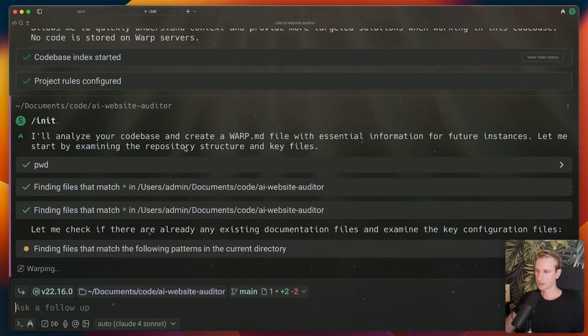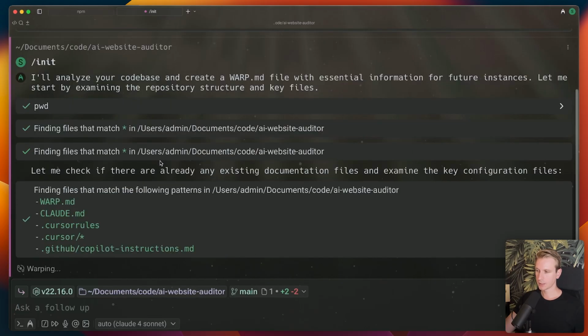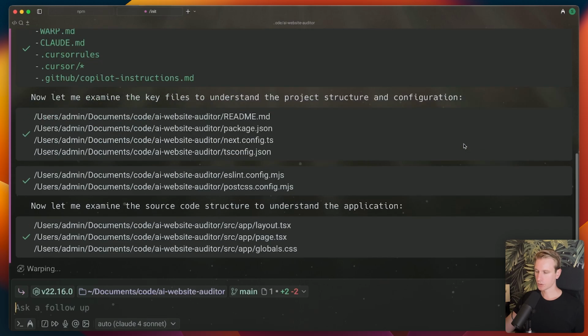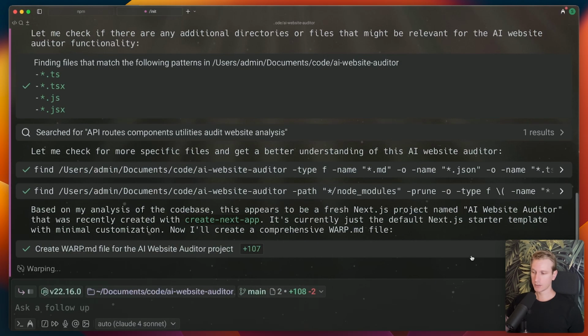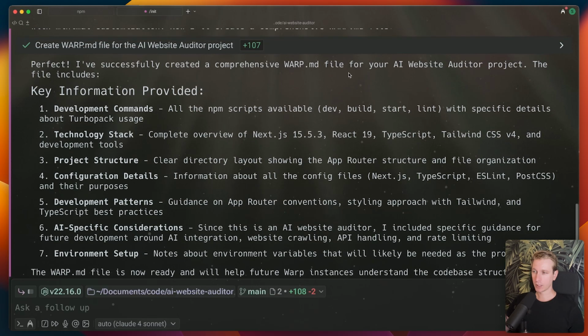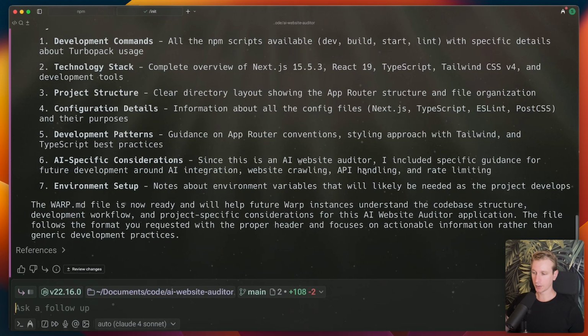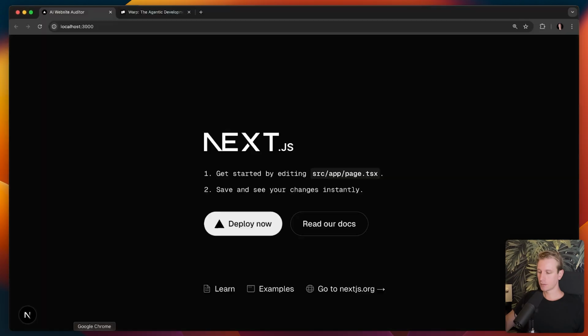Okay, so now you can see it's starting to go through our code base here and it's trying to understand the project structure. All right, so then it wants to create that file. It will ask us for permission to do that. All right, so now it has created that file and we are good to go here. Okay, so now if we look at our app, it's just the Next.js boilerplate.